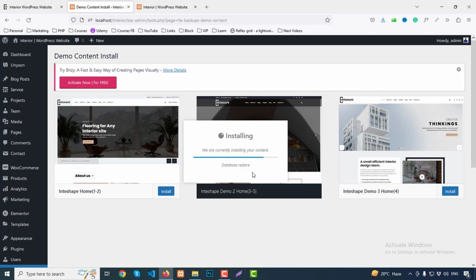Okay, the data, and then they have restored our database. Okay, fine. And at this time, if you check our left side, we have a few menus added. So we will check one by one in detail. So don't worry about this. It is a very nice theme and easy to install and use. Okay, done. So our demo part is done.